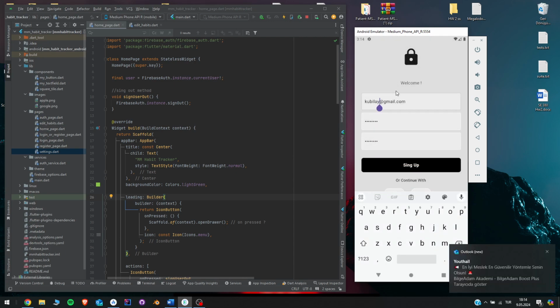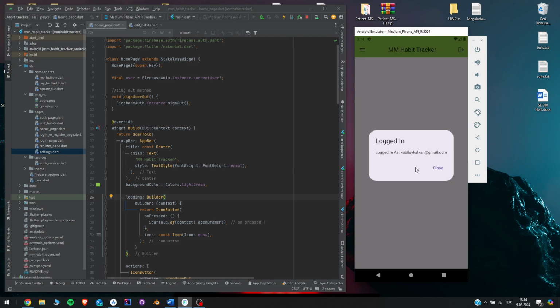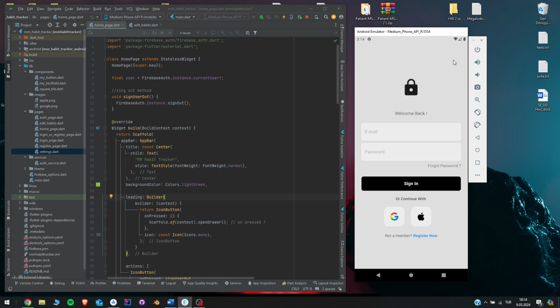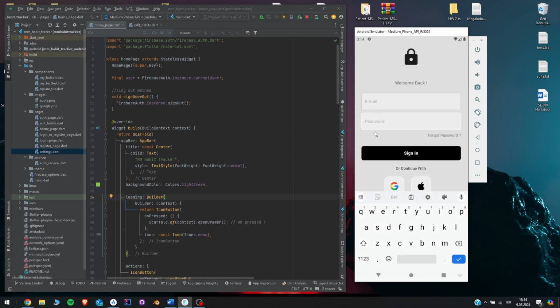Kubilai Kalkan. And when I sign up, my email will be written here. You logged in as Kubilai Kalkan at gmail.com. This pop-up will show me that. And let's try it again to sign out. Yeah, right now it's signed out.